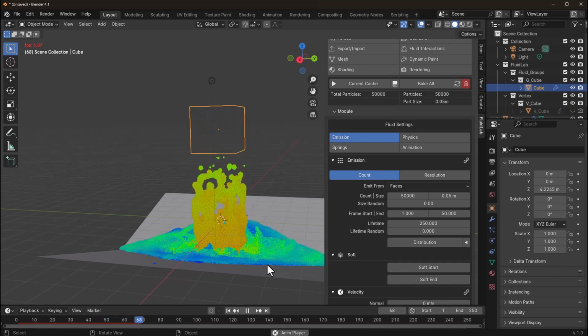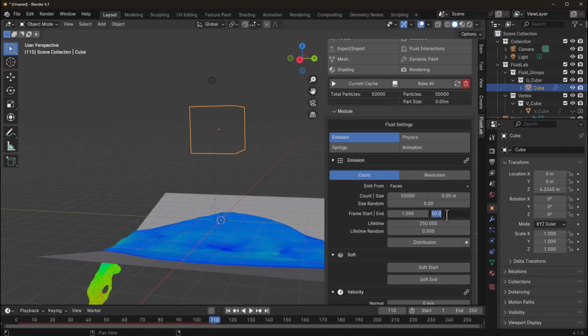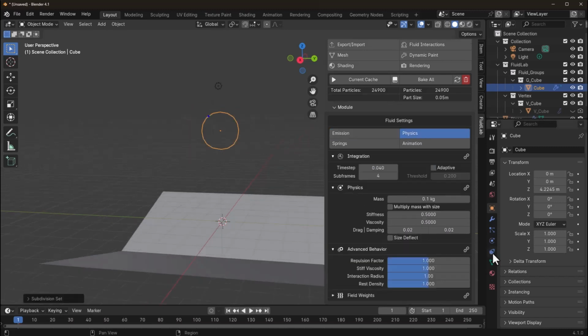So if you want to get your simulations to last longer, this is basically where you set it. So we can set these to about 100, set this to about 250 if you want. The lifetime deals with how long the particle stays in the scene before it dies off. You can of course go ahead and make those changes yourself, and the same thing can be set for resolution as well. There's also a few physics tools that you can work with.